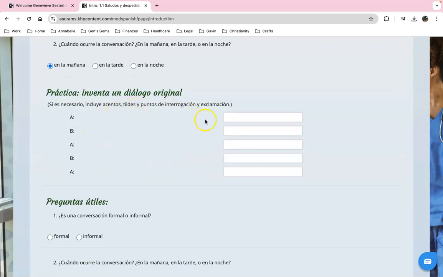It gets a little bit harder. This does ask you to include accent marks, tildes, and question marks or exclamation marks as needed. And I will also have an explanation of how to insert those in when you're typing on the computer, because we don't do that in English. So there is another way to insert those when you're typing, all those special marks that are included in Spanish.